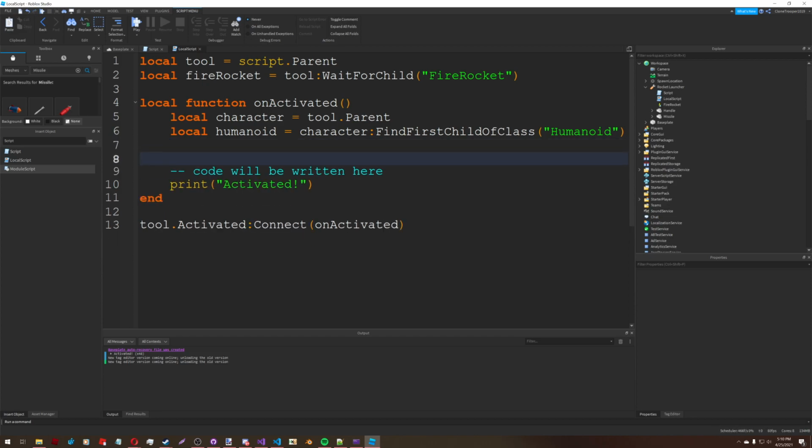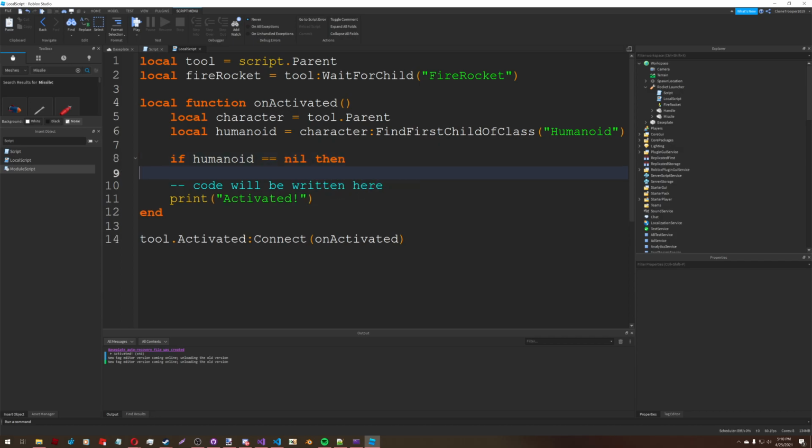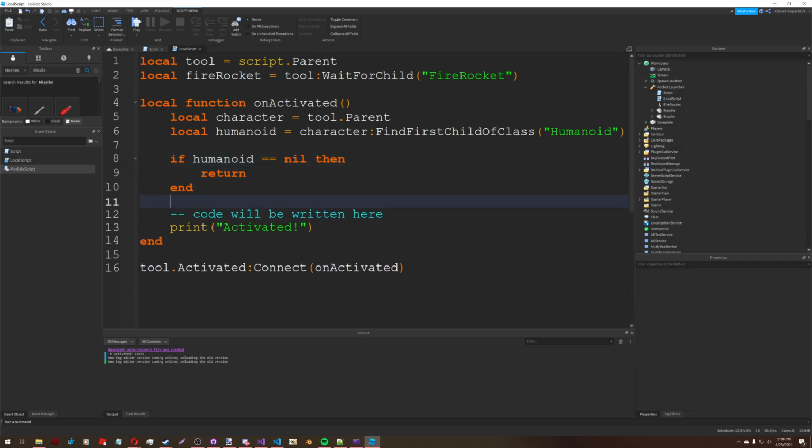So from there, we can say if humanoid equals nil then return. This block of code checks, like I said, if the humanoid is equal to nil, then we return. And the reason we use a double equals is because a single equal is an assignment, whereas a double equal is a comparison. What the if statement is checking for here is whether this condition is true or false. And the return statement essentially says, okay, we're going to exit early and not return anything.